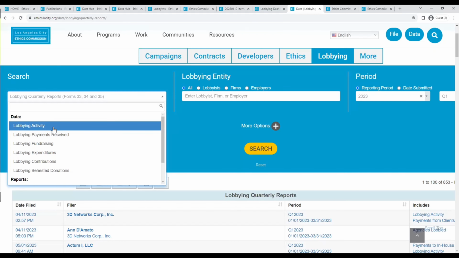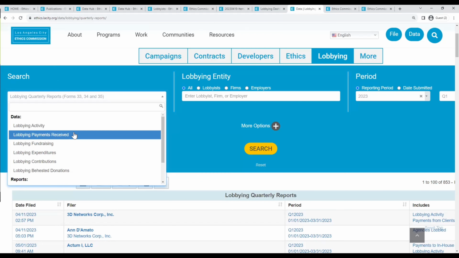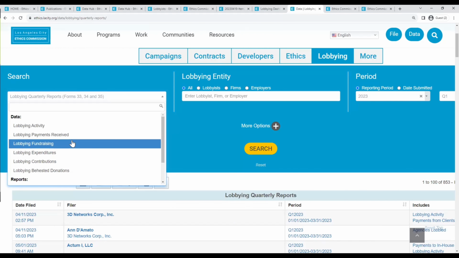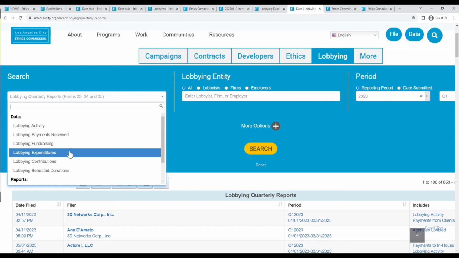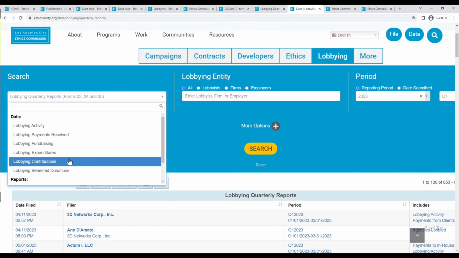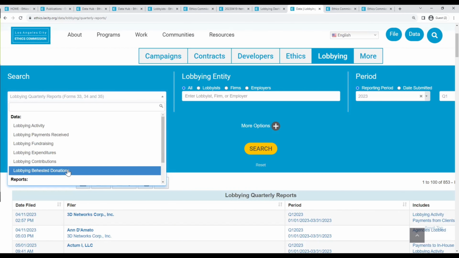So the first option is lobbying activity, and what that means is it includes the agencies lobbied and the city matters actually lobbied by the lobbying entity. Again, when lobbying entities register at the very beginning, they do disclose this information, but on a quarterly basis, they then report the actual activity they had during a given quarter, and this allows you to search for that. Then we have payments received from lobbying clients, fundraising, expenditures made, contributions made or delivered, and behested donations.